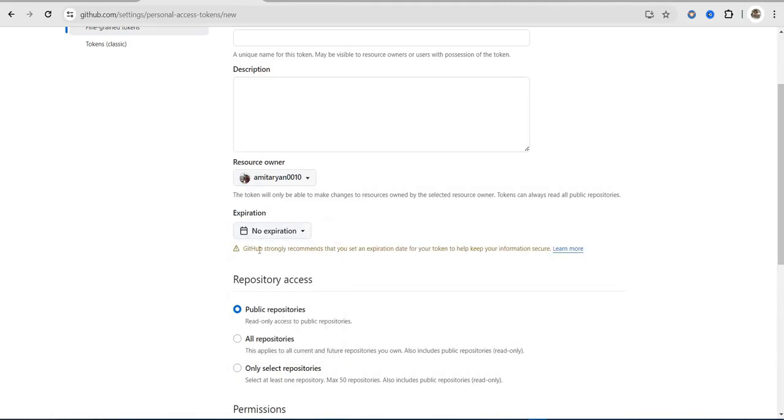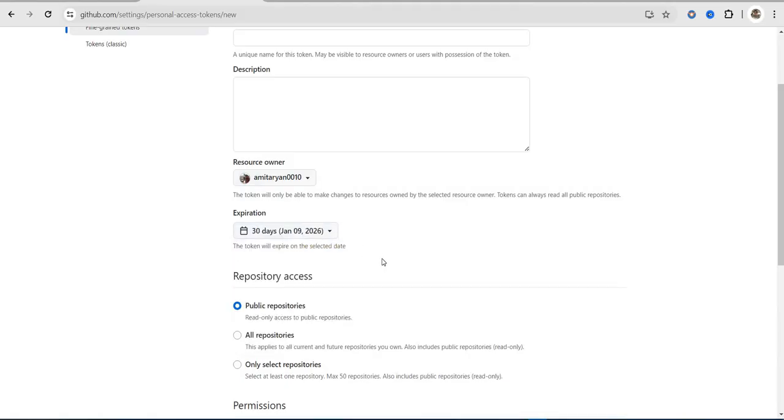That is a kind of not good, right? It is also giving you a warning. GitHub strongly recommends that you set an expiration date for your token, right? It is not going to stop you, but you see the recommendation, right? So let me just stick it to the 30 days.